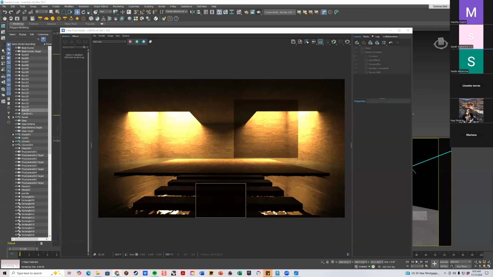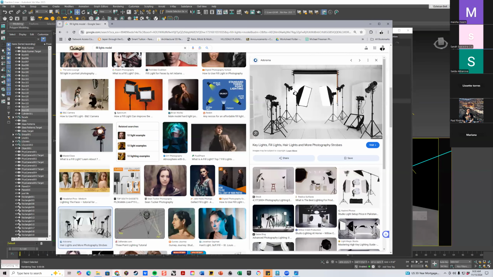Any ideas? So they might use fill lights, right? So if you ever look at things like this, this is very typical in any photography, right? You're shooting your building, you're shooting a model, you're shooting a car, you're shooting a product, you're shooting a house, right?